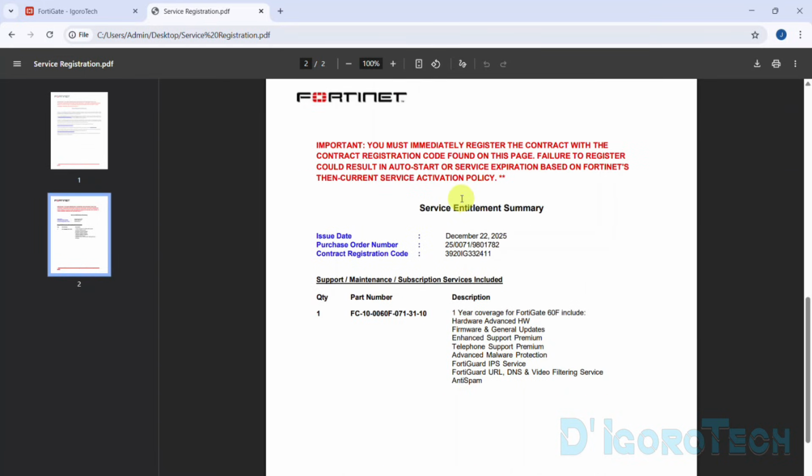Let's scroll down to page 2. We can see here the service entitlement summary. Issue date was last year, December 22, 2025. Now is mid-January of 2026 already. I purposely delayed the license activation for the sake of this video and, of course, also to have a peaceful holiday. You can see here also the purchase order number, and finally the contract registration code or the license code which is needed to activate the Fortinet device.